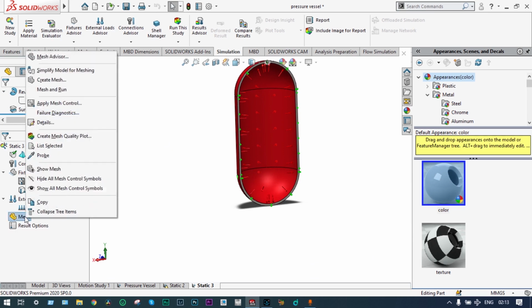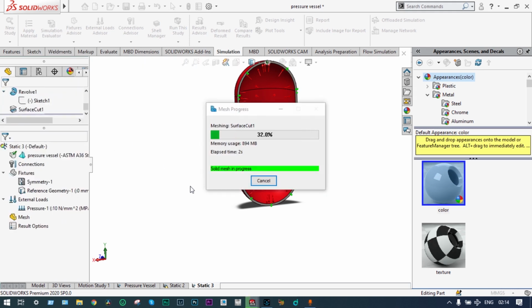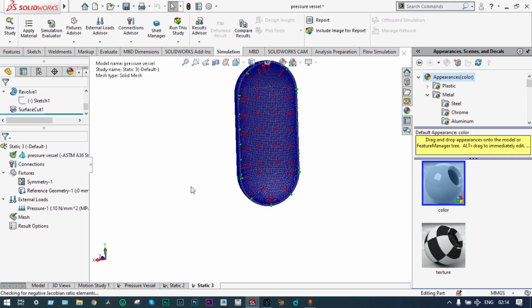Directly you can go for mesh and run, but to have better control over this body, we have to create a finer mesh. So go for finer quality mesh. Green check. Meshing is going on. It is done perfectly. Now we have to run this simulation. Let's run this study.